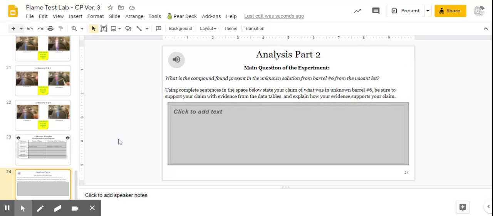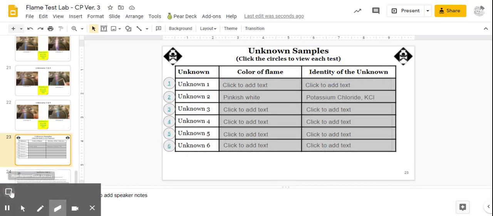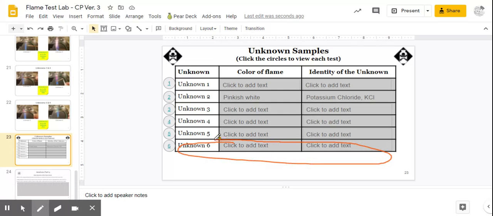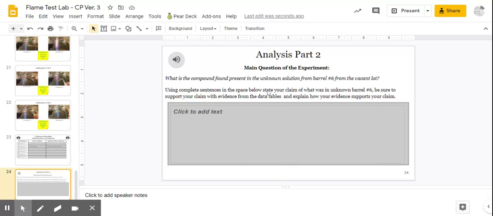Now, for honors, you have a different question for this. You're telling me what's in all 6 unknowns. For college prep, you're just telling me what is in unknown barrel number 6. So after you do all the tests, you're going to figure out what was present here and just write up a response there. All right, using complete sentences, stating your claim, giving me evidence, and reasoning to support your evidence. And that's how you're going to do this digital flame test.